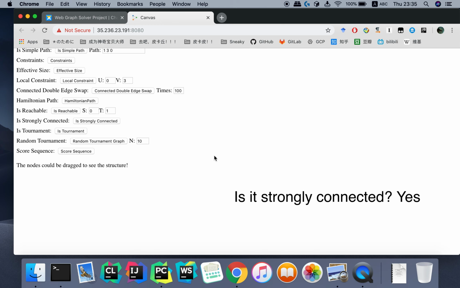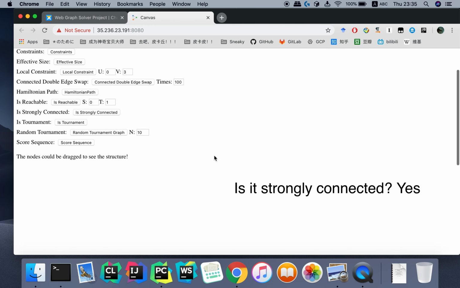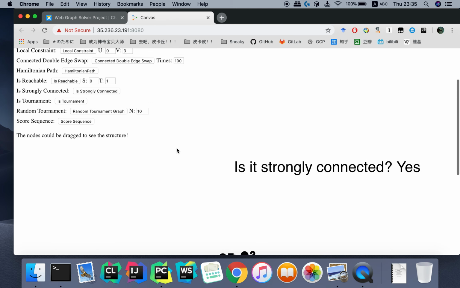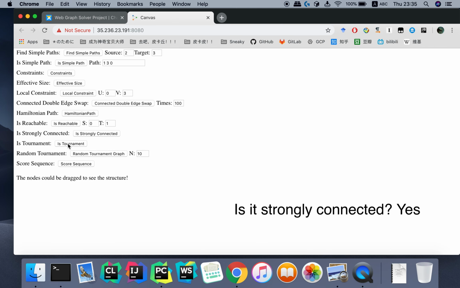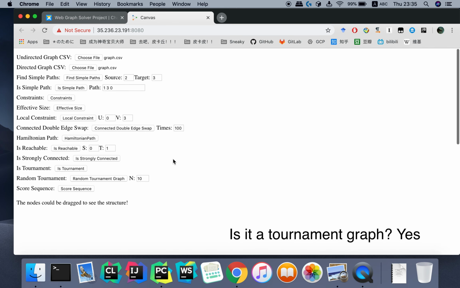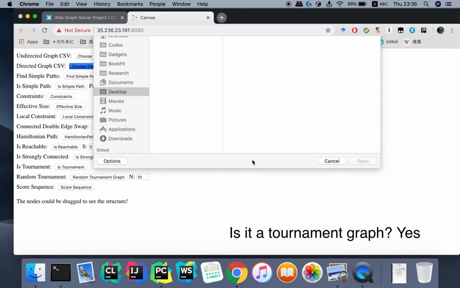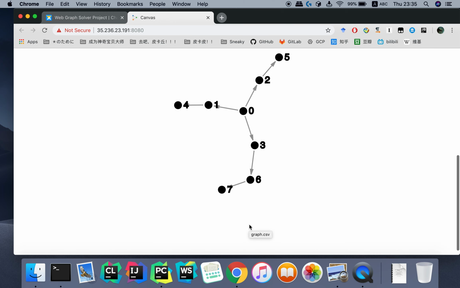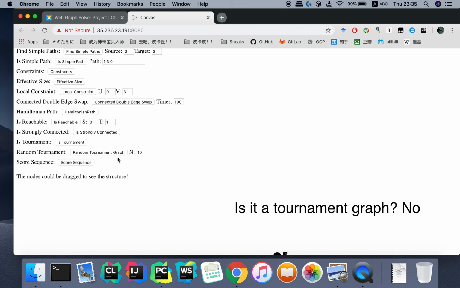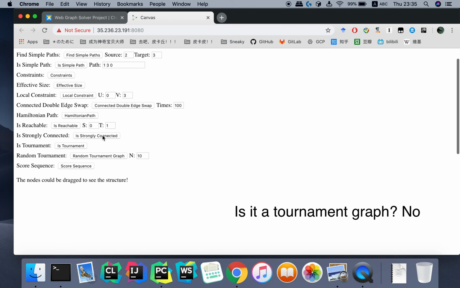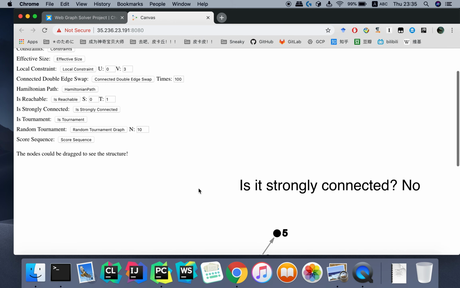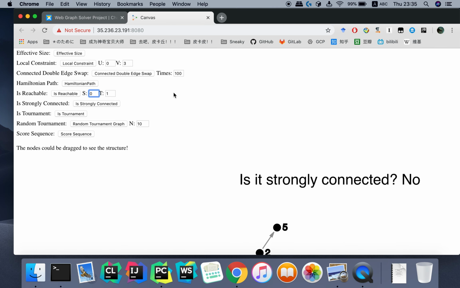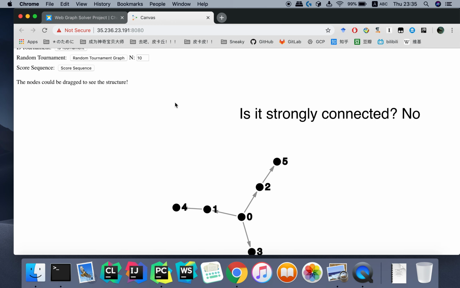Is this graph strongly connected? Yes. It satisfies the definition of strongly connected. Is it a tournament graph? Yes, it is. Let's test it with another graph here. This test graph. Is it a tournament graph? No, it isn't. Is it strongly connected? No, it isn't. And also you can calculate the reachable functions here.